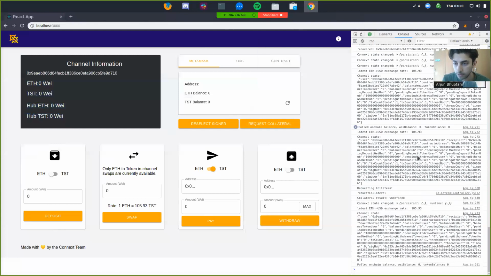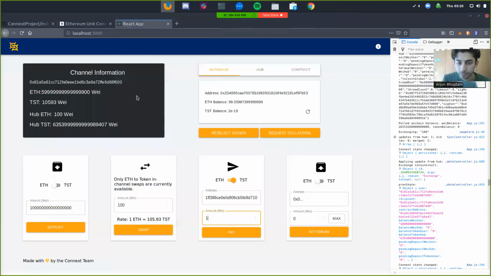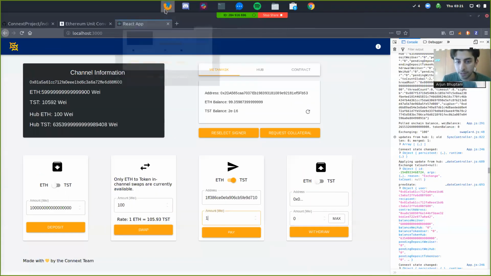Hello. Interesting. Oh, there we go. So that went through, and then pay TST. So we just made a one-way TST payment. That is 0.0000000000001 $. A really, really small payment. Awesome. And you'll see that shows up instantaneously on the receiver side as well.